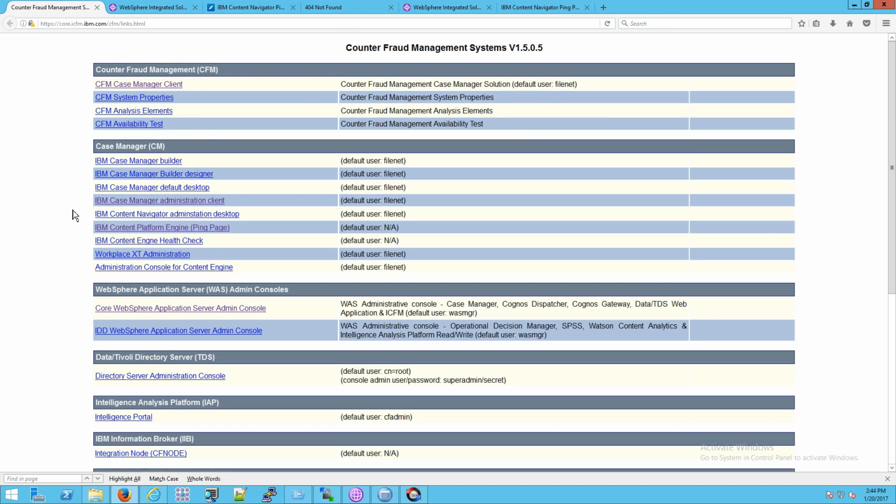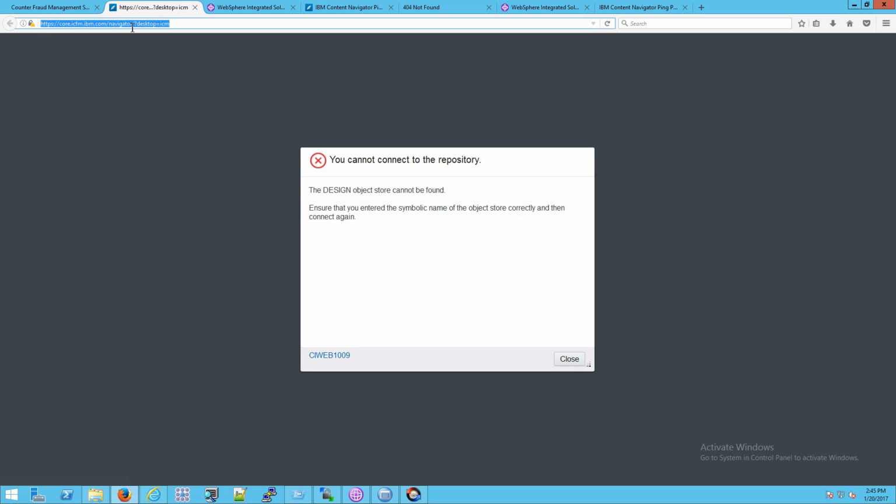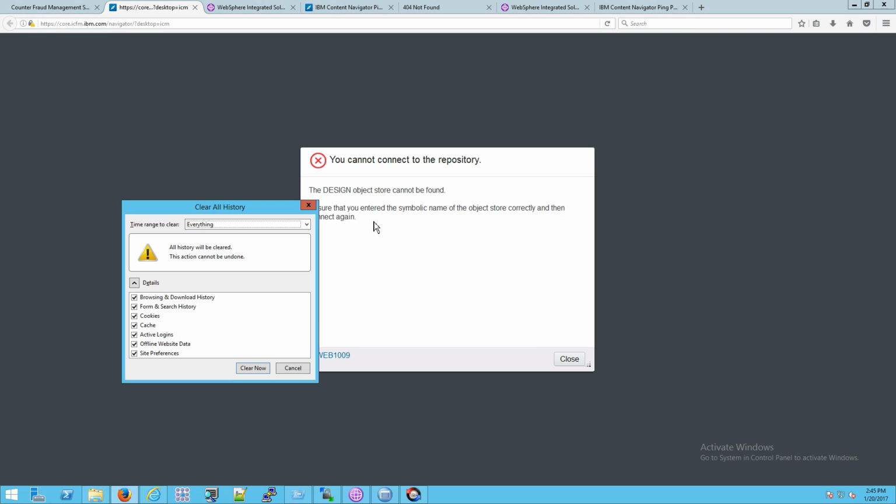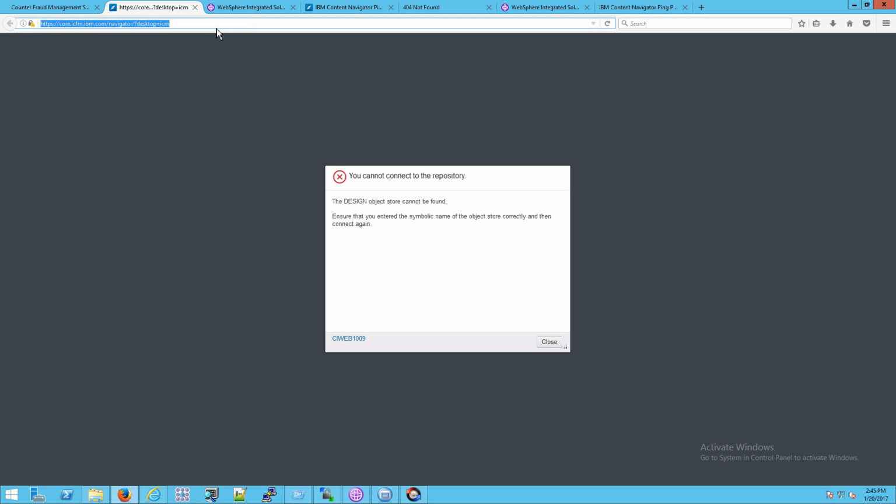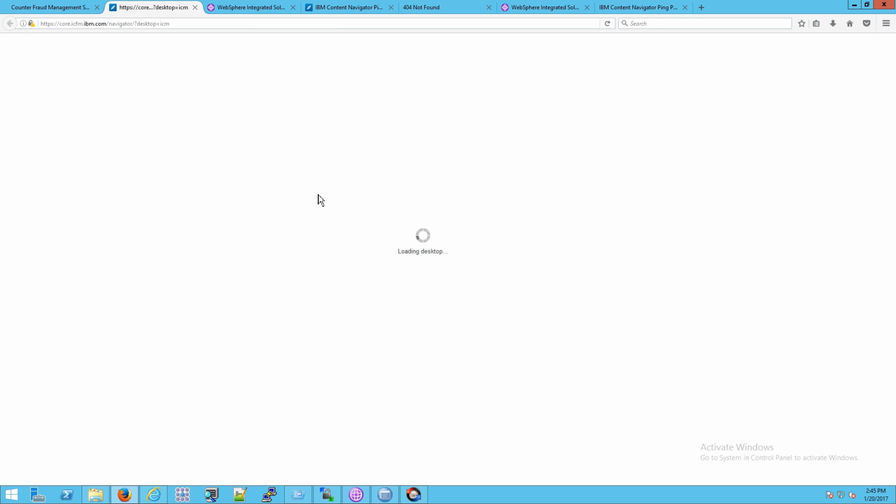Now, one other very important thing to note is that if you try to log into the Counter Fraud Management interface, and by that I mean really the Navigator interface, in Firefox, this doesn't apply to Internet Explorer, you may get this message here, and the reason for it is because of caching on Firefox. So to undo that, to fix that, hit Control, Shift, and Delete on Firefox. Then make sure these two especially are checked. Hit Clear now, and now reload that page, and you will see the login screen.